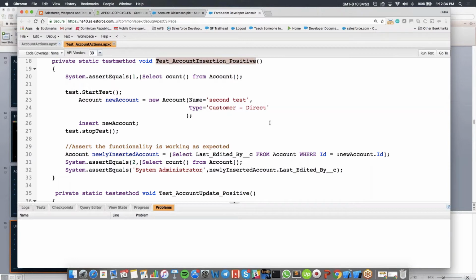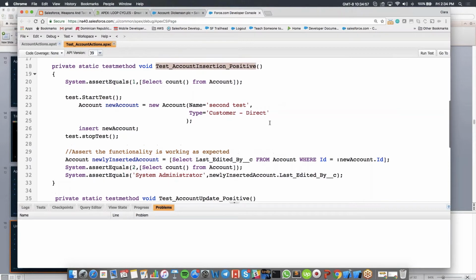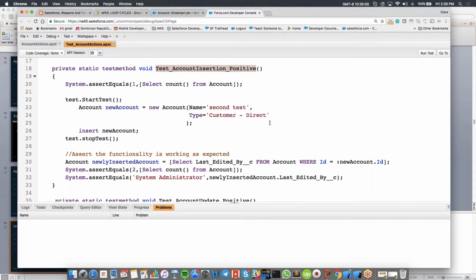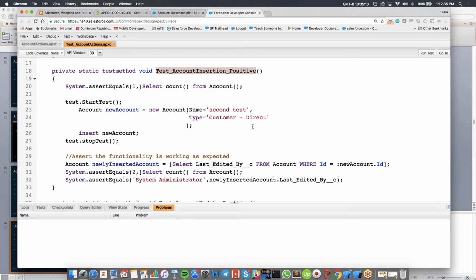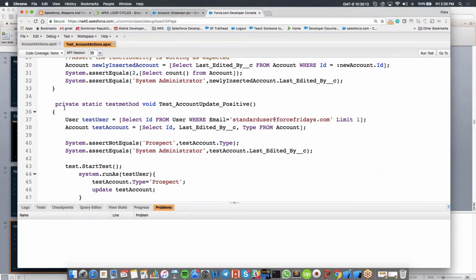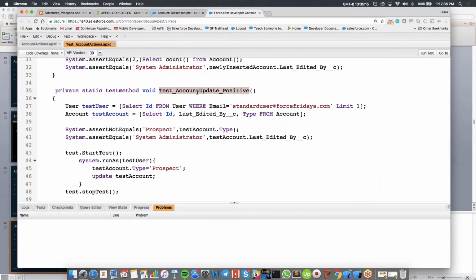One of the things I like to do when I'm writing test classes, and it's also a best practice, is to name your tests in a very descriptive way. Something where at a glance I can tell what the method is testing and whether it's a positive or negative test. A second test is right here. As you can tell from the name of the method, it is going to test updates to the account.